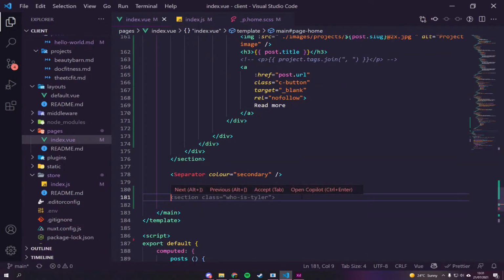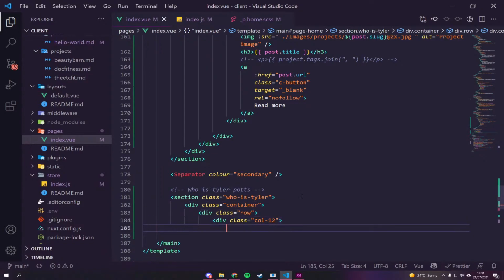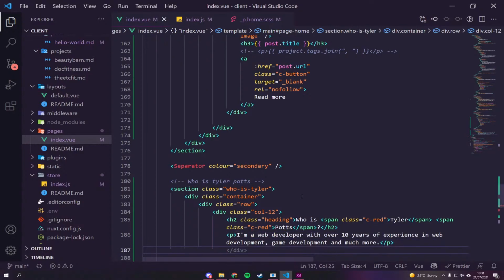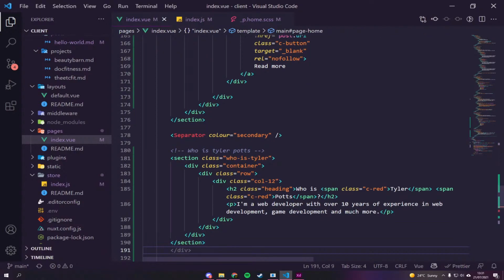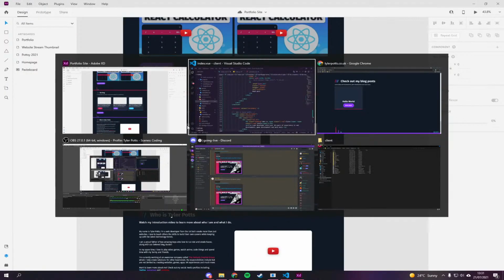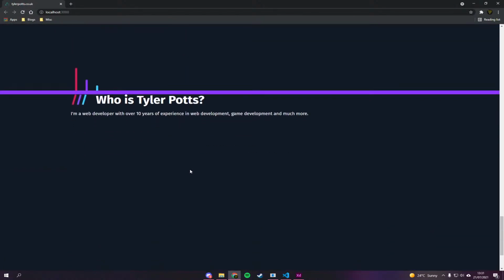You ready? Section, who is Tyler? And there it goes. It's going to do it all for me. It's going to be so good. Look. Boom. Oh, wow. It's adding some styling to it as well. It's trying to be fancy along the way. Boom. Wait. Separator, and it knew what separator to use. It's so good. So we go in here, and once it all loads, we refresh. Who is Tyler Potts?